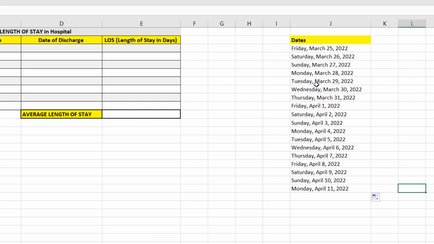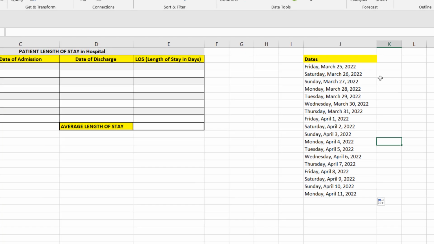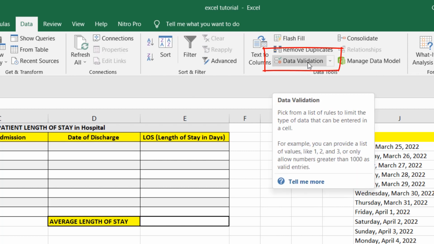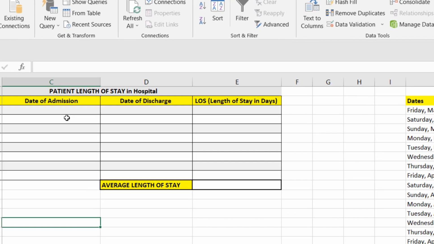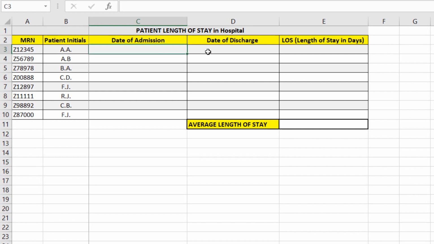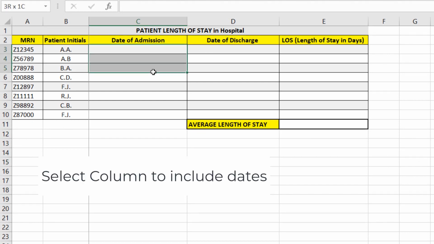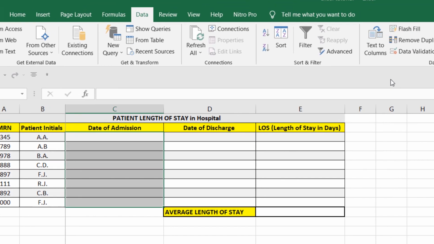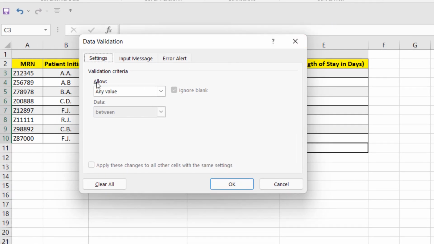Now I'm going to use this column for data in a dropdown, which will be used under data validation. And we'll show you now how we're going to do this. You can pick from a list of rules to limit the type of data that can be entered in a cell. So we want to use this information under the date of admission and date of discharge. For example, select these cells C3 through C10, and now I want you to go to data validation, validation criteria, allow. We're going to do a list.